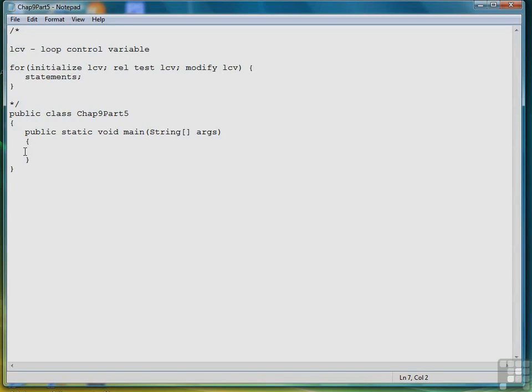First of all, we will do the same program we ran when we first looked at while loops. We're going to display hello world 5 times. So we'll start out with the for loop. We begin with the keyword for, and then an open parenthesis. Now we're going to initialize our loop control variable, and we're going to name it I, very simple name, and we're going to initialize it to 1. And then our relational test is while I is less than or equal to 5. Our modification of the loop control variable will be to increment it by 1 each time.